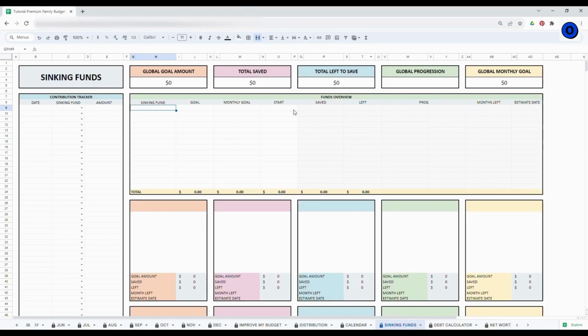So let's take an example. Let's say I want to prepare a wedding. My goal is to put aside $10,000. My monthly goal is to put aside $250 toward this goal, and I have already saved $500. So I will fill this in to show you how it would look.